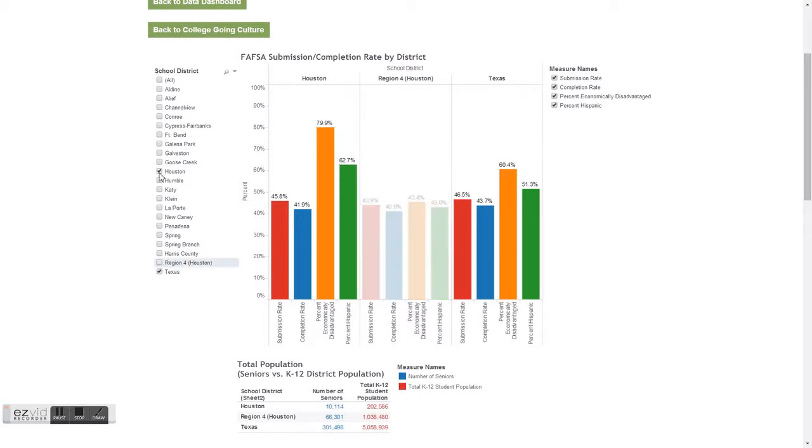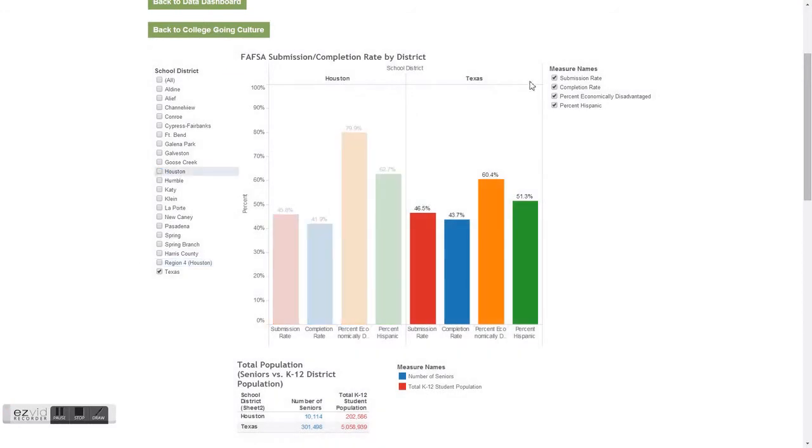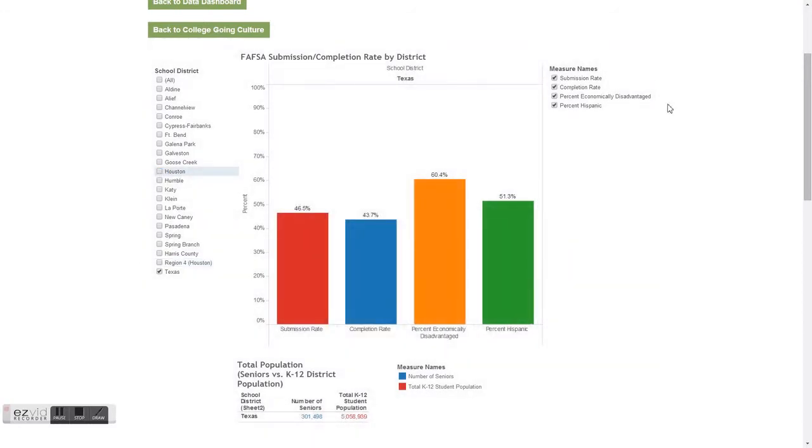As we can see, if we click on FAFSA submission completion rates by district, we can see how districts in the Greater Houston region are doing in terms of their completion and submission rates. These districts were chosen to reflect a sample of the many districts present in our region, with a particular emphasis on districts with a large percentage of Hispanic and/or economically disadvantaged students.